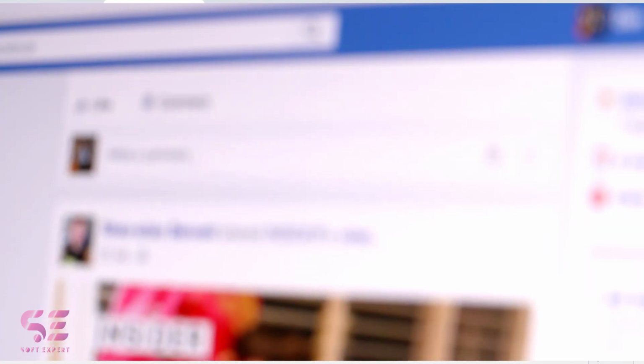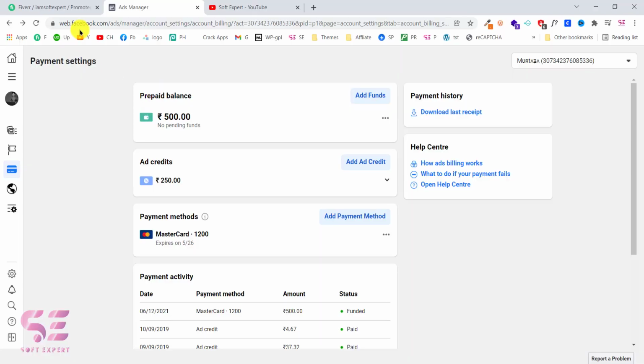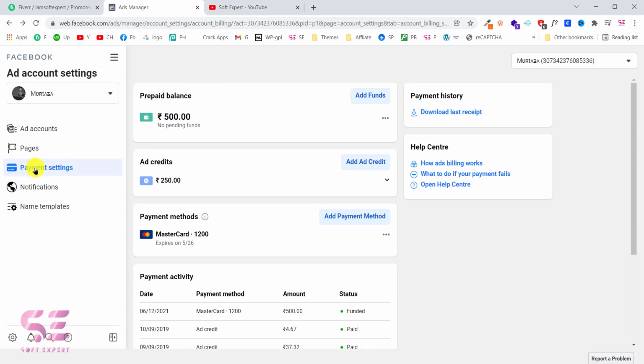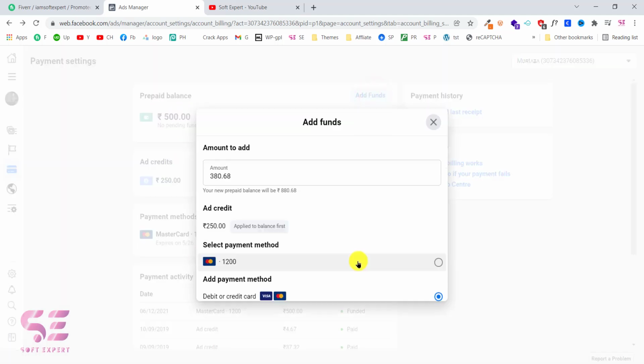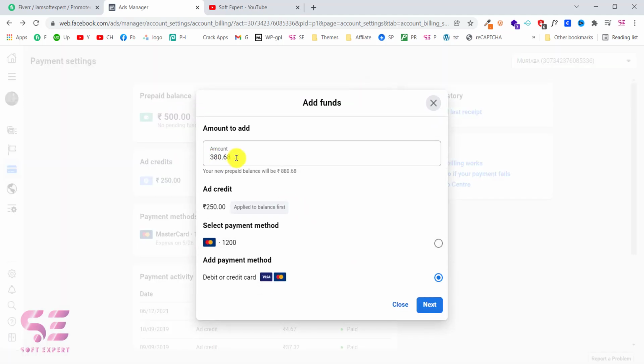And for running a campaign you will have to add a payment, so just log into your Ad Manager account on Facebook and then go to payments. And here, as you can see, I already have 500 Indian rupees. You can also change the currency if you want, and this is the ad credit from Facebook. If you want to add funds here, you can simply click on add funds. And here you can choose the amount you want to add. For example, I want to add 500, then this will be my total balance.